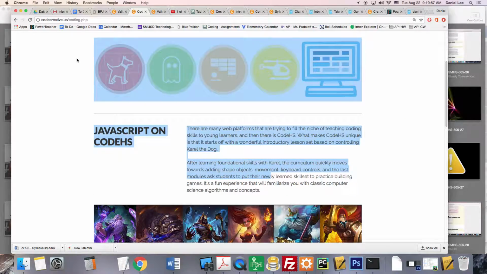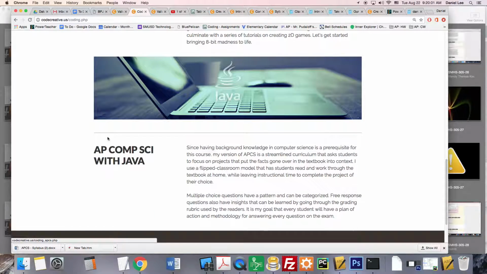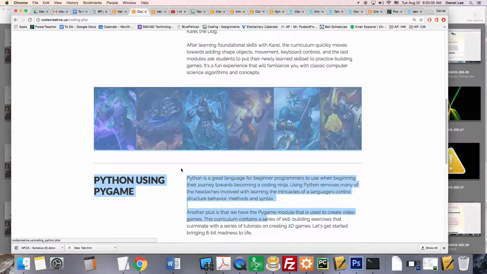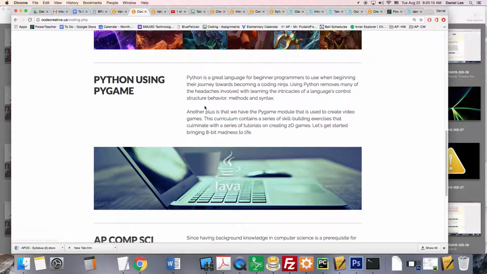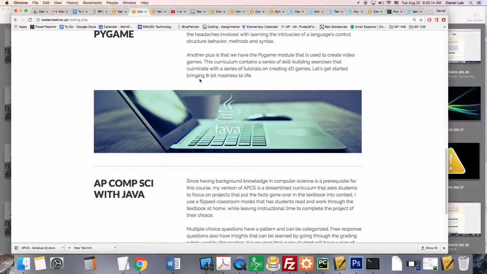And then we have the JavaScript class, which is a different period. And then down below we have the AP class. This class here is our class, and it's a feeder for the AP class. So it's a prerequisite for the AP class. So if you do well here, then you should take the AP course. So just something to think about for next year.